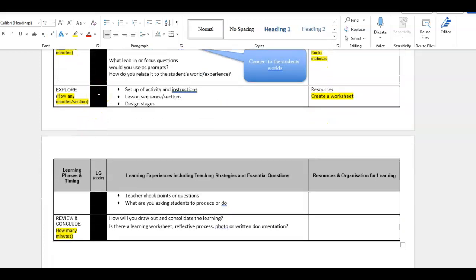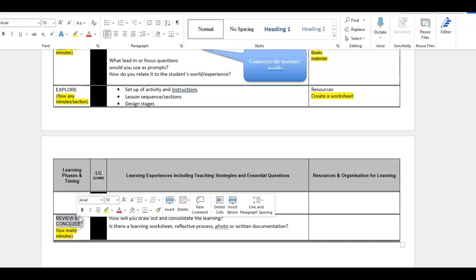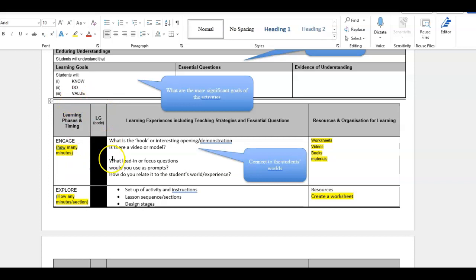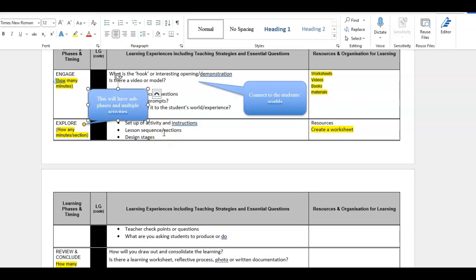Now, the explore phase is the most extensive phase of the lesson, and the review phase I'll talk about later. But make sure in your planning you have enough time for the review phase. So what's the explore phase? Well, you've introduced the topic, you've got them engaged, and then you want to get them working on things. So this will have multiple phases of that. It could be a very long activity, but it's more than likely going to have what I call different learning experiences involved. So it will have some components.